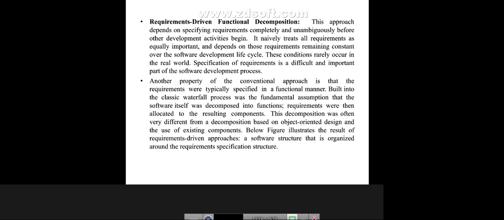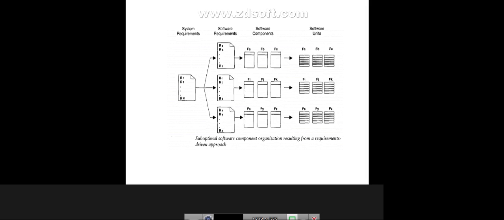Okay. And below, the figure lists the result of requirement driven approaches, that is, a software structure that is organized around the requirements specification structure. So that is the requirement driven functional decomposition. This is the different types of decompositions here.